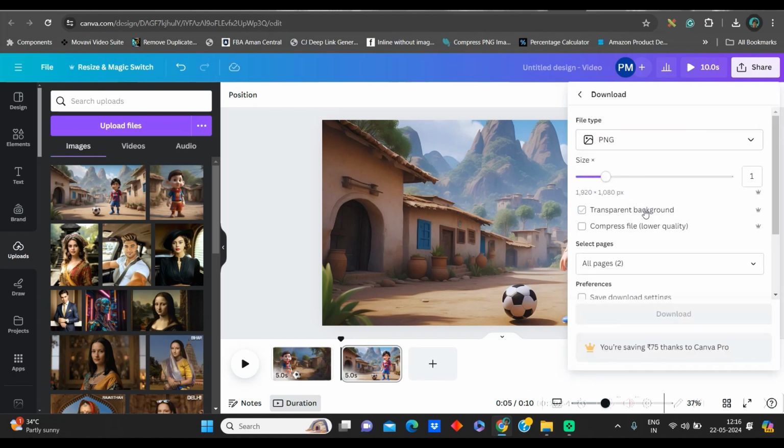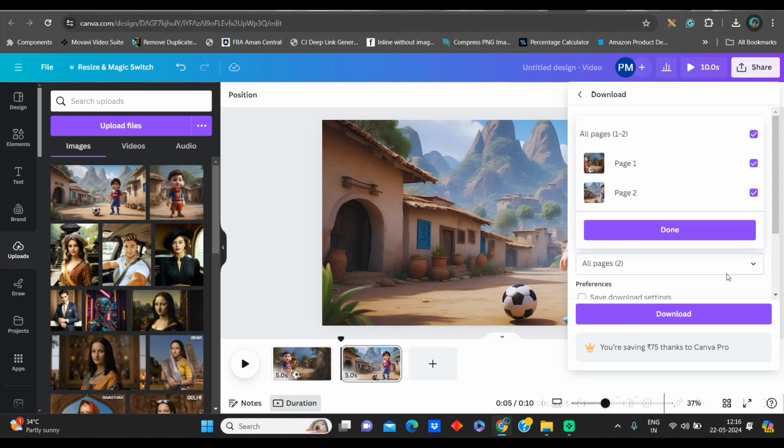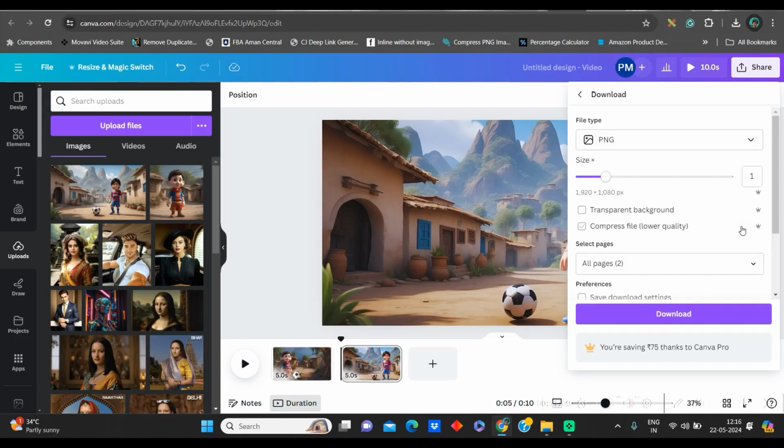And from here we will select PNG. Check properly. We will not select MP4. Although we have taken video, we will not select MP4. For the time being, we will select PNG. From here, we will select both or either of it. Okay, I am selecting both, done, and in PNG, I will download both the images.